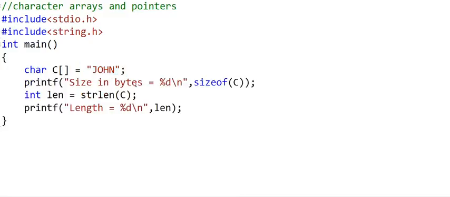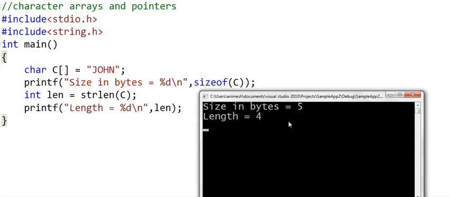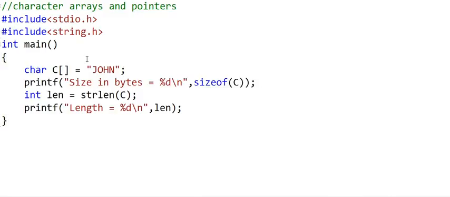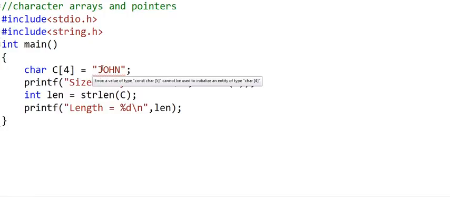If we try to print the size in bytes of C using the sizeof function, then the size in bytes is 5. 1 character is stored in 1 byte, so space has been allocated for 5 characters, but the length is 4 because the null character does not count in the length. If we write something like C4 equal to this particular string literal with 4 characters, this will give us a compilation error because the compiler will force this particular array to be of minimum size 5.